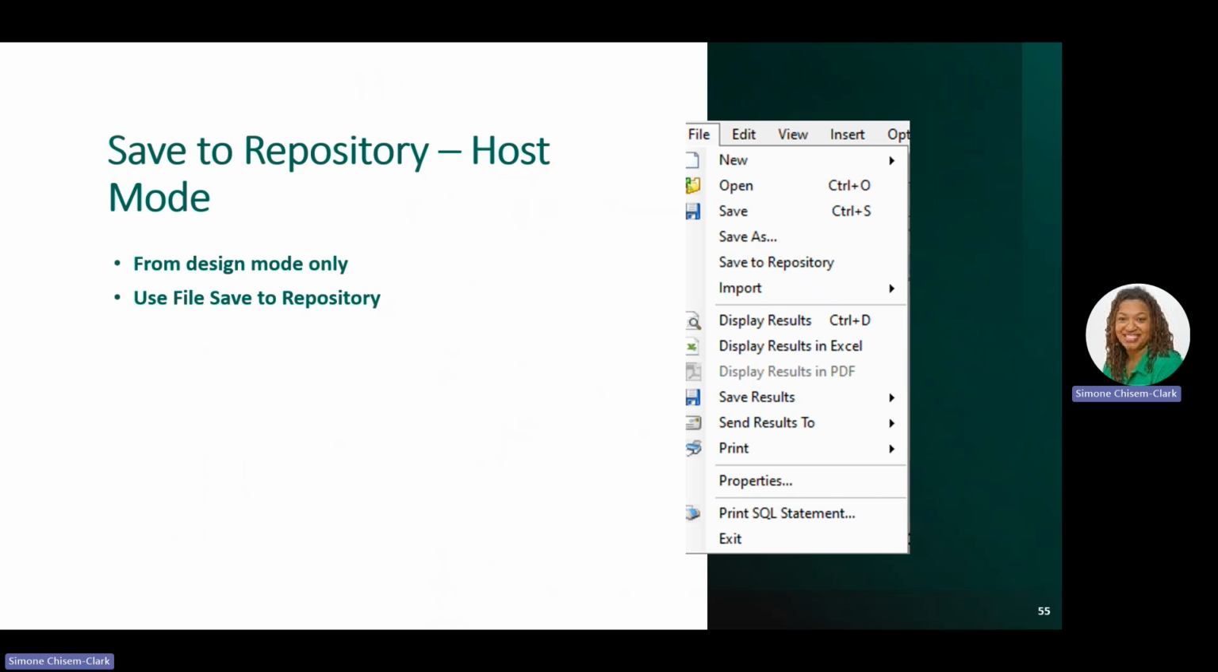While in host mode of Viewpoint via the designer, in the file drop-down menu, there is a Save to Repository option. This will not appear when you are actually in Viewpoint repository mode, as we will see on the next few slides.